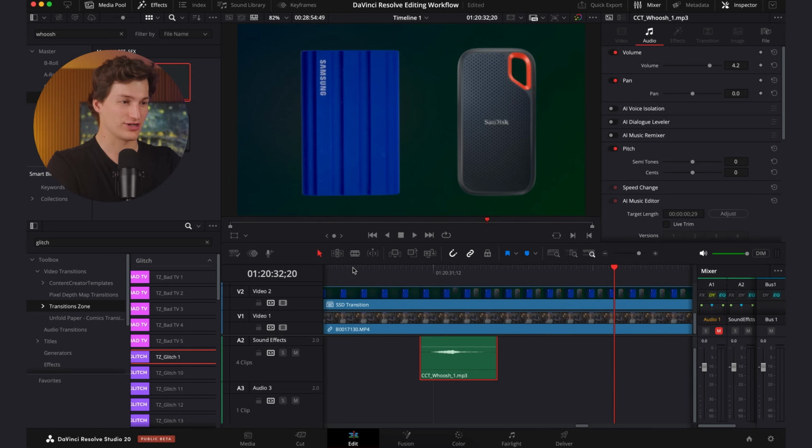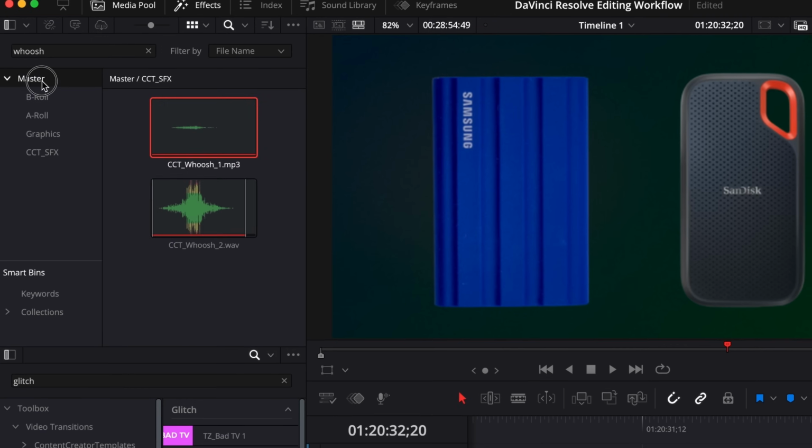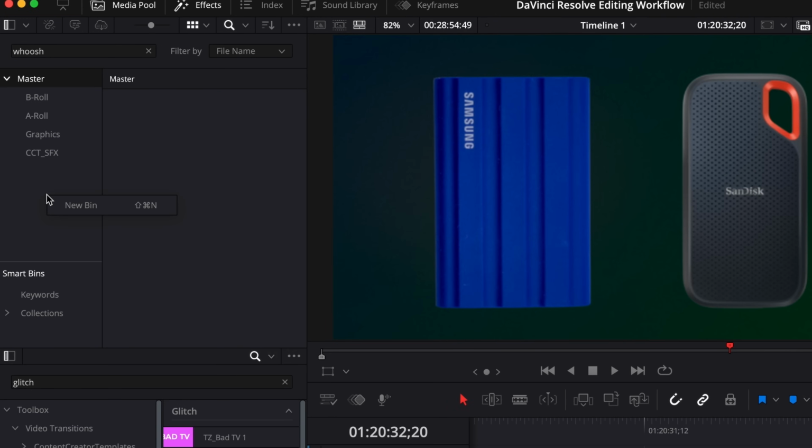Awesome, I think that sounds great. I would continue the same process throughout the entire video, adding sound effects whenever possible. Now, music is very similar to sound effects. All you do is select Master, then we would right click over here, then we would go to New Bin.